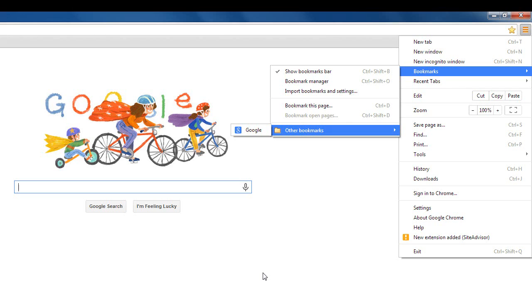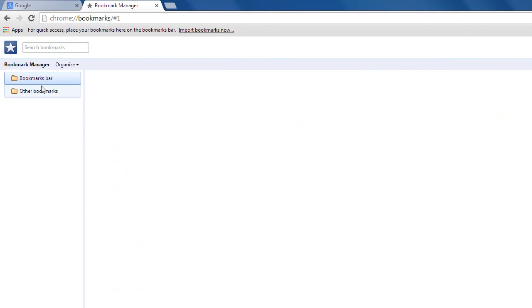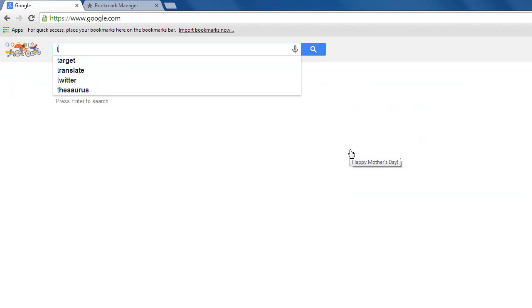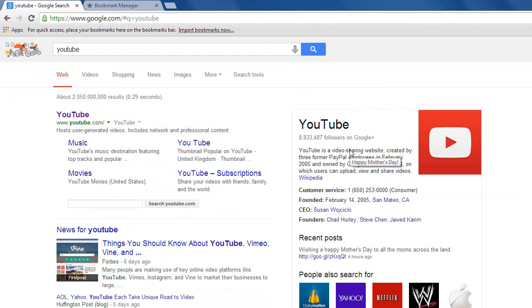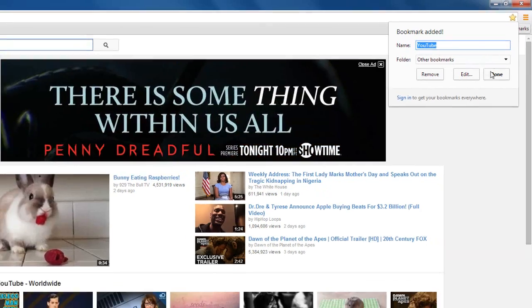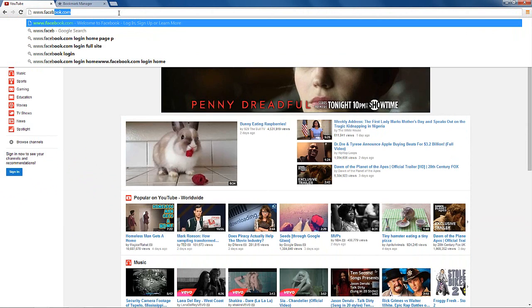Well, what you want to do is go again back to the bookmarks menu here and go to bookmark manager. From here you could organize all your bookmarks that you have listed. So I've only got one right now, so that's not going to work. Let's add a few more just so this example could be a little more clear. Let's go to YouTube. Let's add that. And let's go to Facebook.